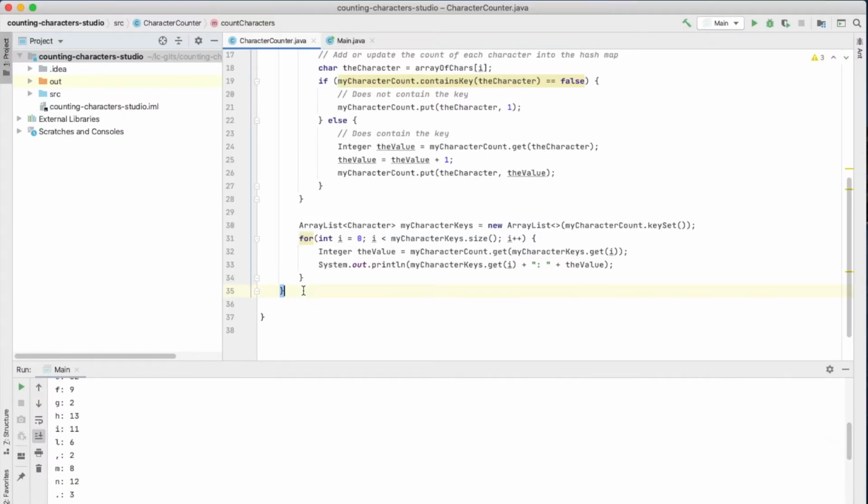We know that if we need to prompt the user for something, we need to use the scanner. And so I'm going to create another method to prompt the user for input. So to do that, I'm going to say public.